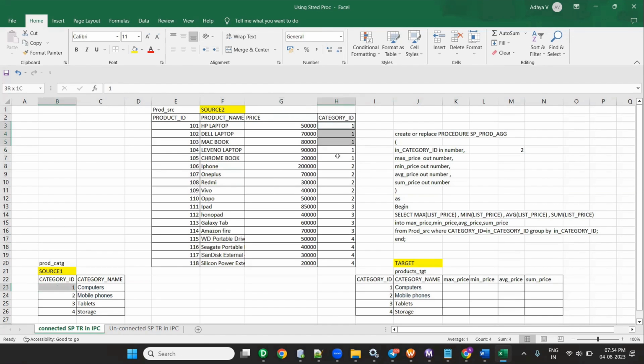Does category ID 1 exist? Yes. So what is the maximum price of category ID 1? It's 90,000. Minimum price is 20,000. Average price is 31,000, so 3,10,000 is the sum for category ID 1 only. The sum is 3,10,000 and the average is 62,000. Correct? Understood? Are you clear?